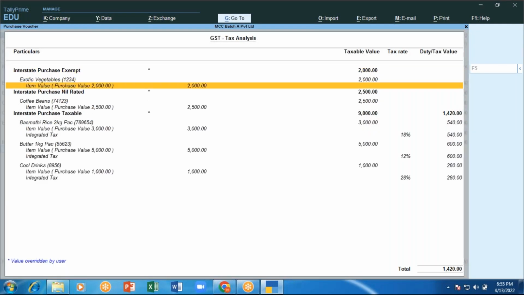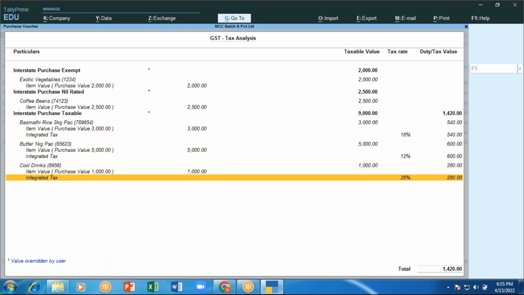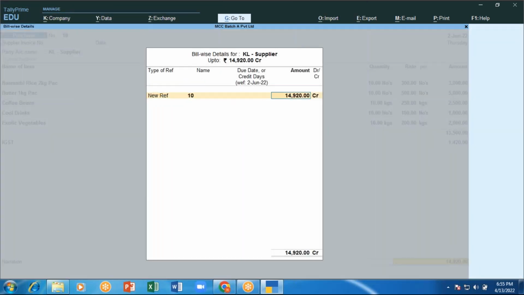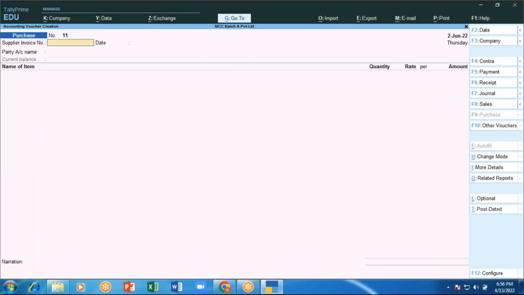See here, directly 18%, 12%, and 28% has been calculated for the taxable product. And nil rated is also showing me separately. Taxable is also showing me separately. The same way, let's try with one of our sales entries also. One with the local sales, that is within a state, and the other one with the other state. Okay, let me go for F8.